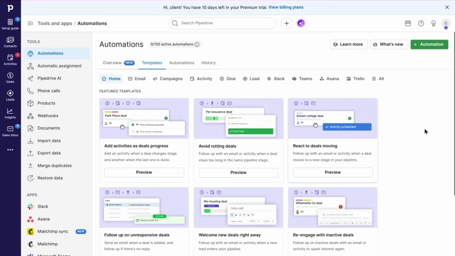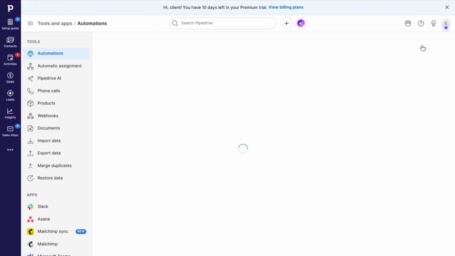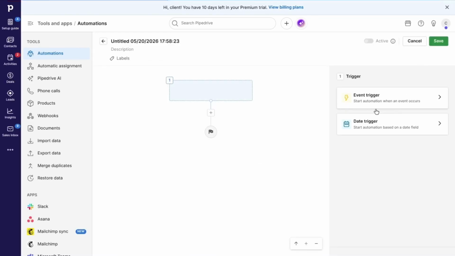This section allows you to build workflows that automatically perform actions based on certain conditions. Click the New Automation button at the top right. You now begin building the workflow logic for the automatic email.